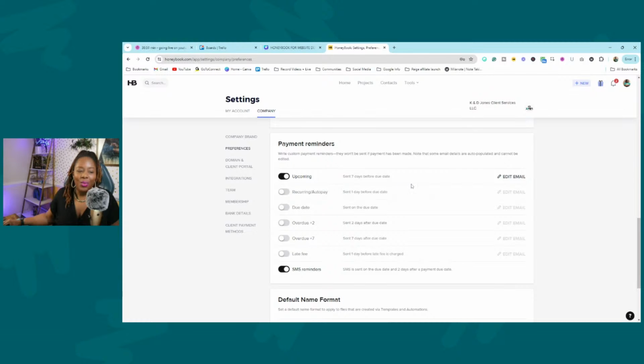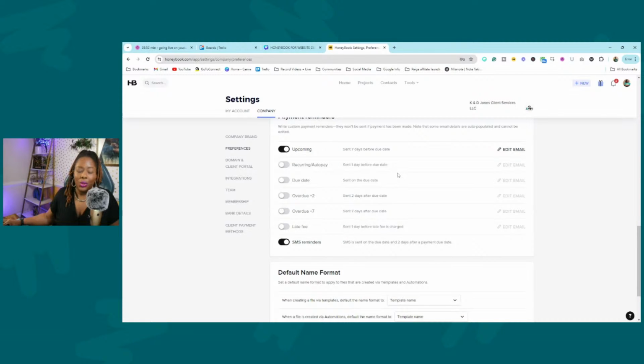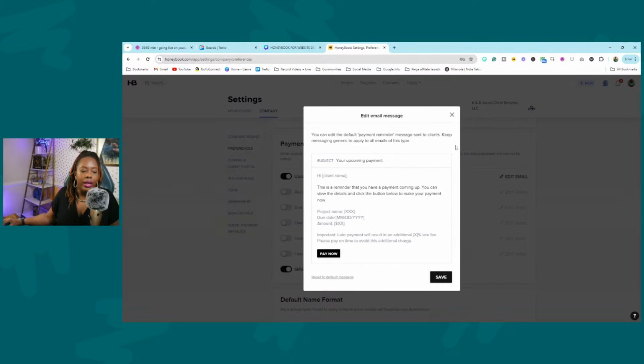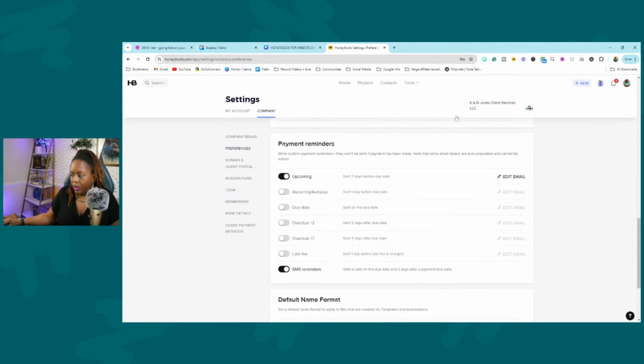You can also do payment reminders. So if you want to remind your clients when they have payments coming up, you can go through and customize, hey, let them know when they've got something upcoming, because they might not have put that on their calendar. And then you can send it out, let's say 7 days before, and you can edit the email that you want them to see.